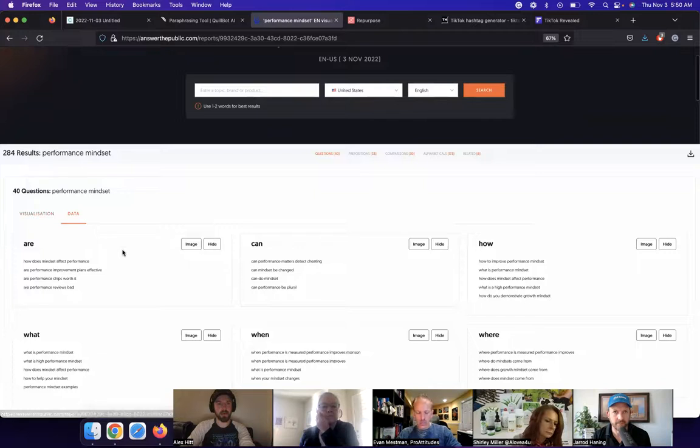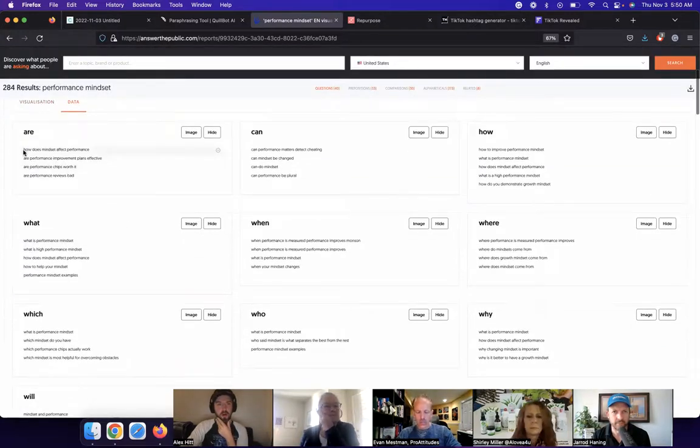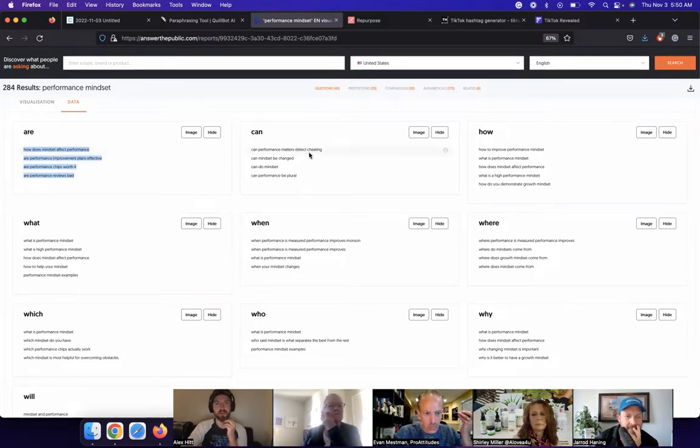But if I click here on data, it will actually show me all the different things that people are searching for. It doesn't give me the search volume, but it will give me the phrases that people are searching for in Google. Like, how does a performance mindset affect performance? Are performance improvement plans effective? Can performance matter? Some of these, again, it's pulling search results, so sometimes it doesn't always make grammatical sense, but how to improve performance mindset. So these are maybe topic ideas, or maybe these are the phrases that we put in the description of our videos to take advantage of that search volume that's already taking place, right?